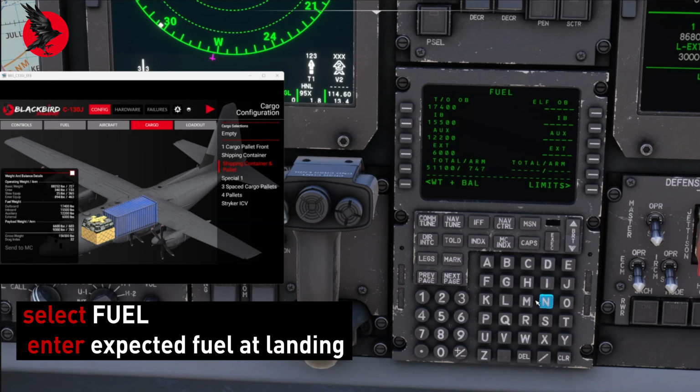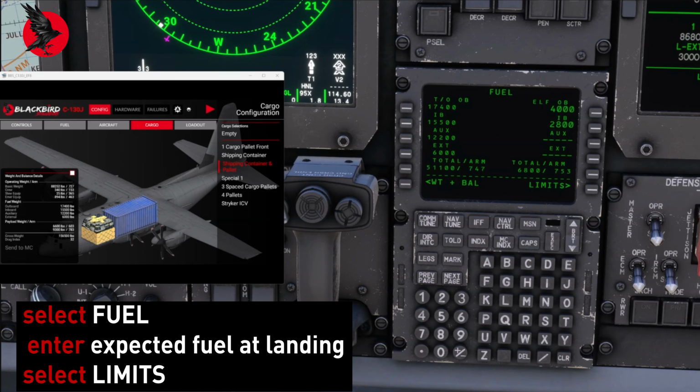Let's assume that we're planning to land with 4,000 pounds in the outboard tanks, so 2,000 each in tank 1 and 4, and 2,800 in the inboard tanks, and empty aux and ext tanks. This gives us a total of 6,800 pounds of fuel, and note that the arm moves slightly aft as fuel is burned. Next stop is the limits page.